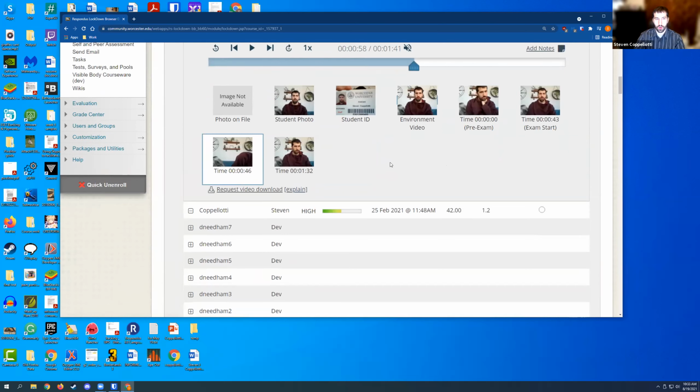But remember, Respondus cannot make the decisions for you. It really is up to your discretion what constitutes as suspicious and how you penalize any students that you feel might have cheated. This is just a tool to assist. It's not a decider.